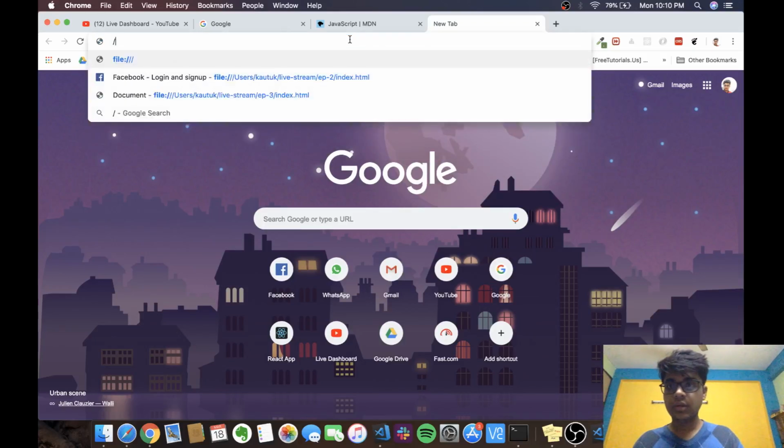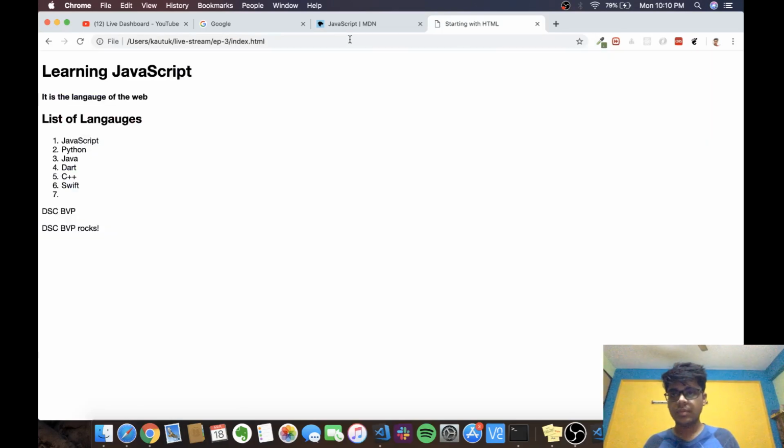How do I access it? Yeah, I'm lazy, so I'll just do this. So basically this is what my web page looks like right now, and let's begin with JavaScript.